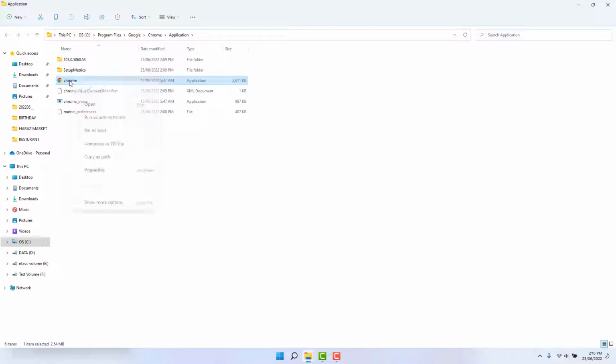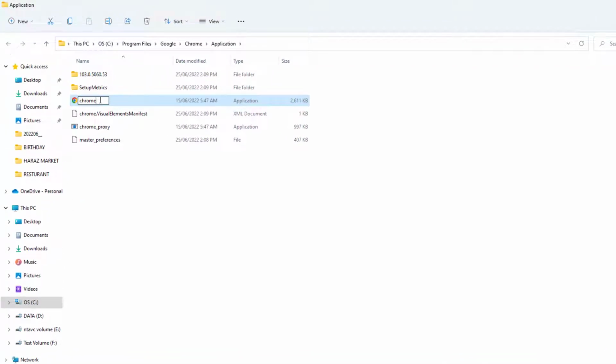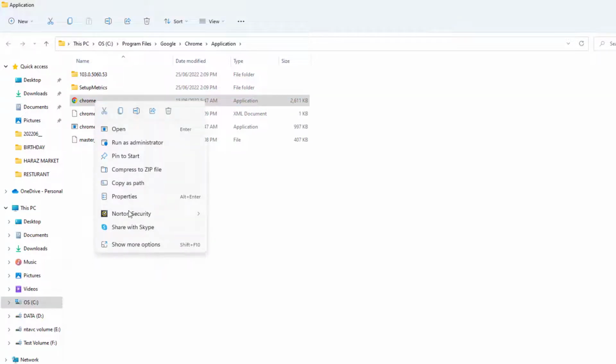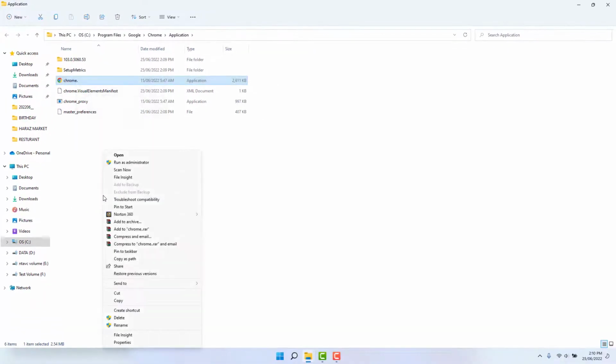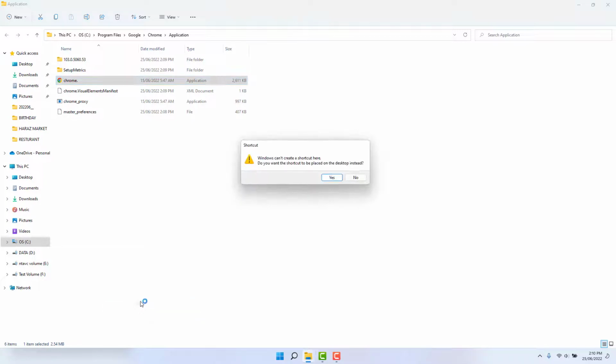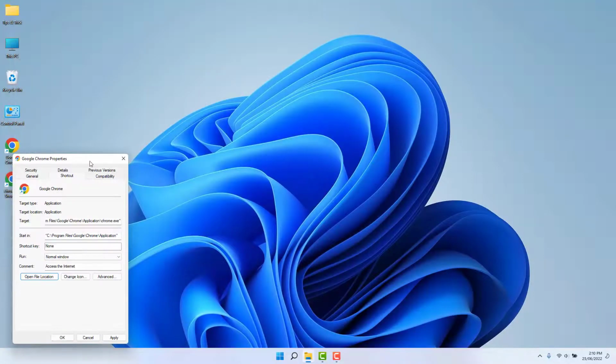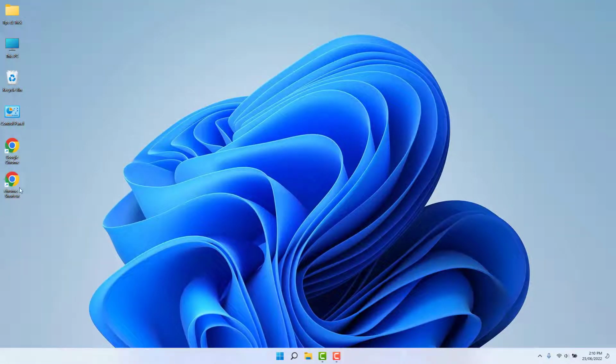Just right click on it and then click rename, and at the end type a dot, and then bring your mouse anywhere. After that, right click on it again, click show more options and click create shortcut. Then you're going to see a pop-up appear. Just click yes and now close this screen.